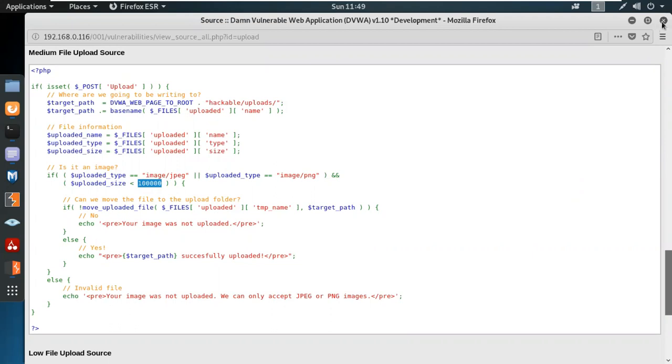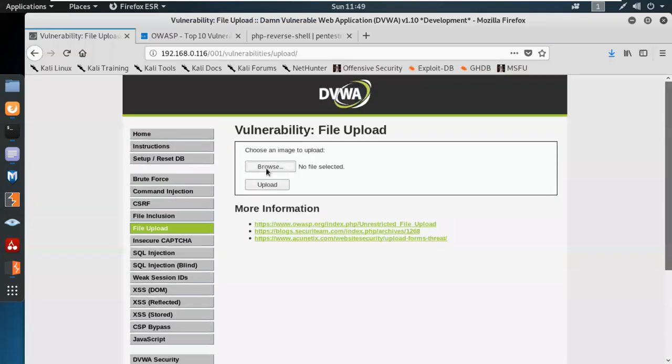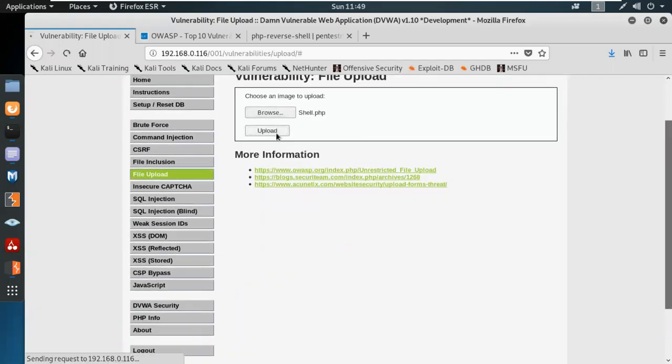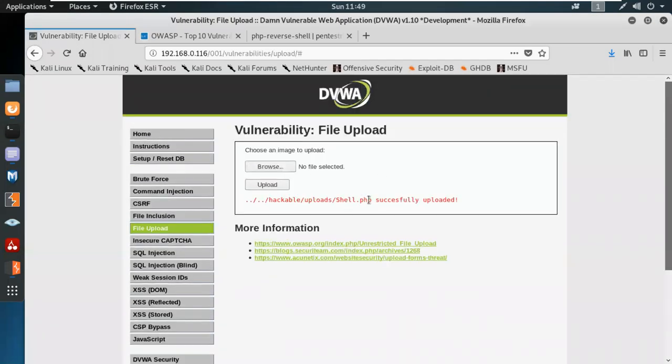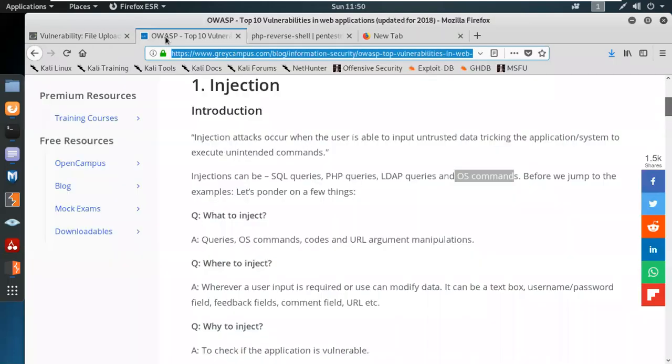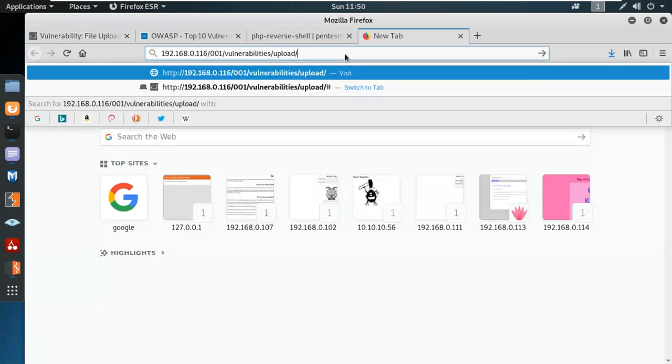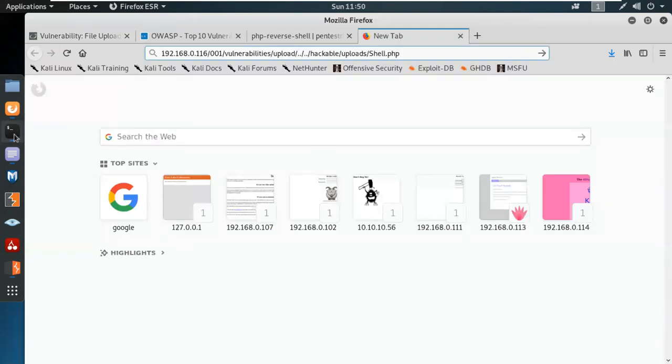For example, let's try with the low one. The file has been uploaded successfully. So what I'm going to do is copy the URL over here and paste it over here. The most important part is to copy the URL of the file path, because the file should be executed in a proper way.